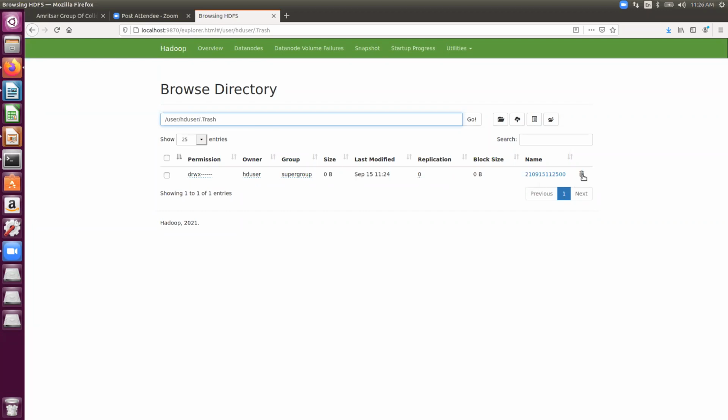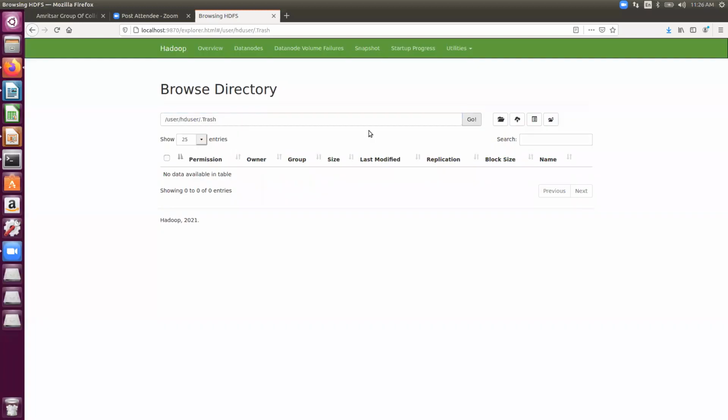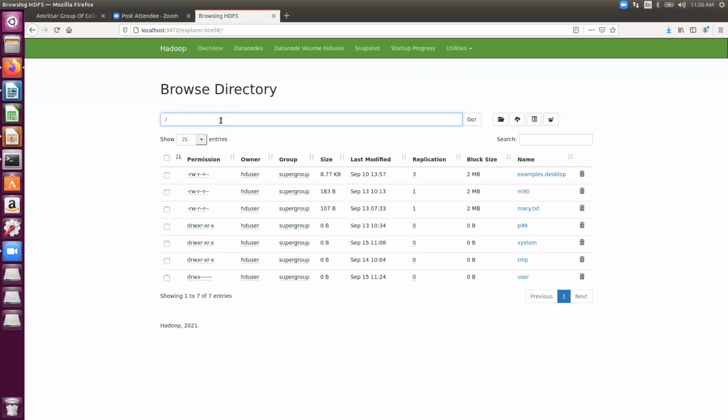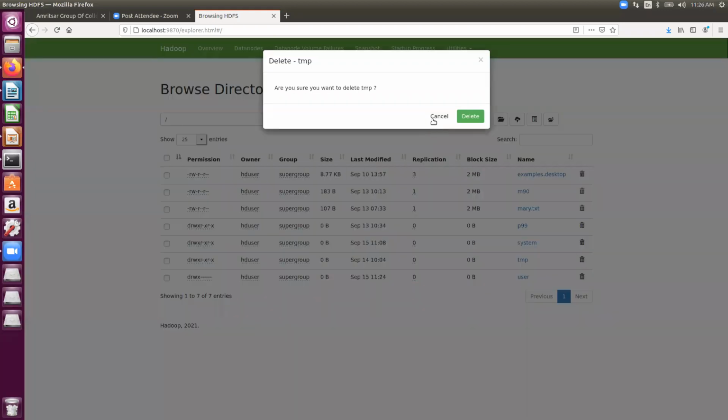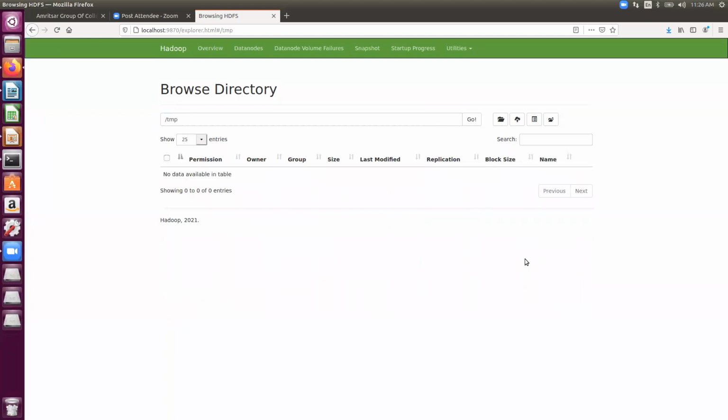Okay. What I'll do is I'll just remove this folder from here so that our trash is empty. I want to show you something. And let's reach our root here. Okay. And let's go to this temp directory. Can you see? There's a temp directory, but let's go inside it. It is having no files right now.